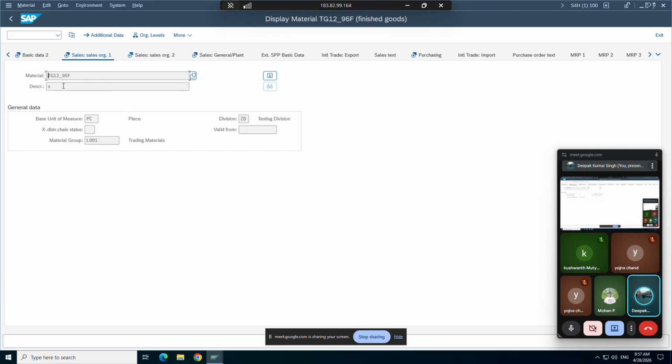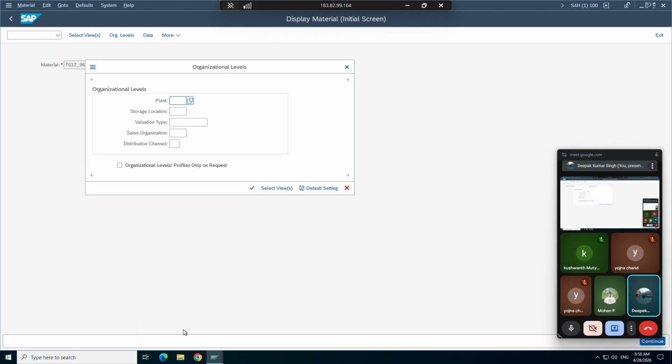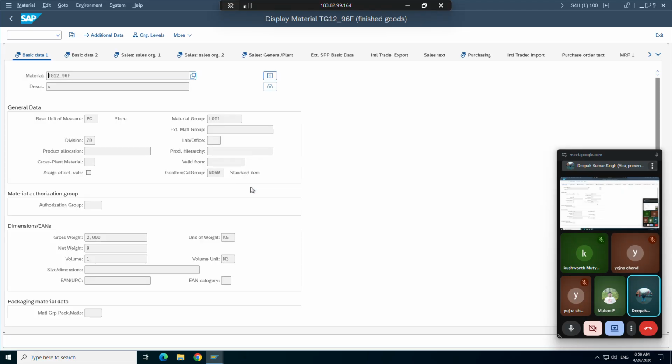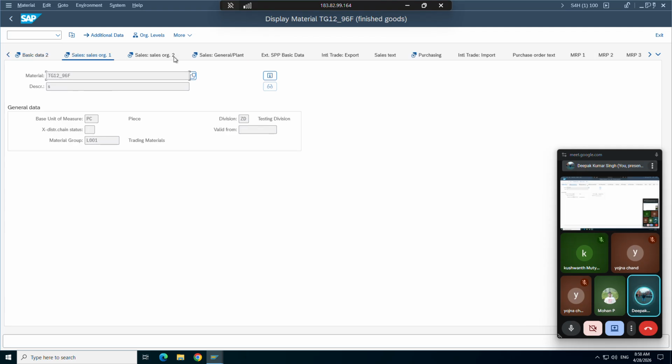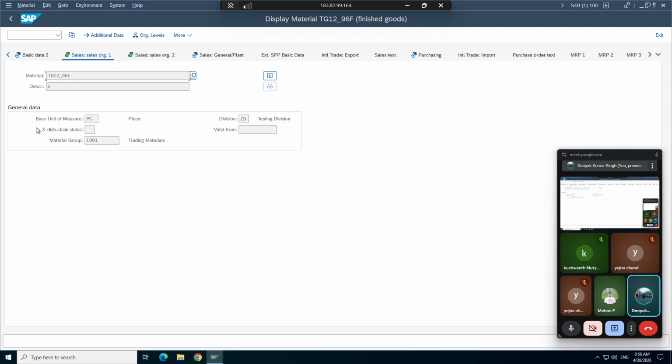You see, when I have not given the sales area, let me go back again. Right, I entered this. I selected whichever views are important for me, and then I pressed OK. Now you see it's asking me plant, sales area, all these things. Let's say I've not entered anything. I simply pressed OK. Now basic data does not depend on your sales area, right? It's the basic data. But your sales data will depend on your sales area. You see there are very few fields appearing here. Why? Because you have not selected the sales area yet.